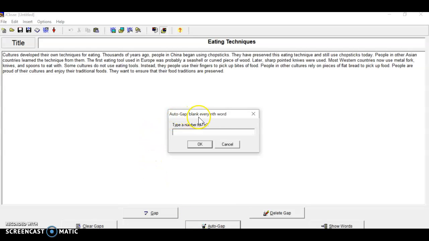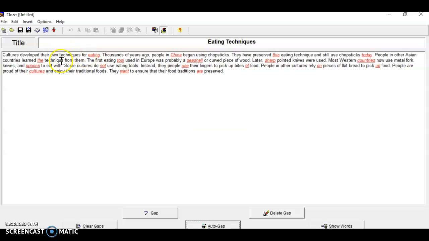Auto gap means blank every ninth word. Ninth means the number of words between two deletions. I would prefer the number, let's say 7. Every 7 words I need a deletion. Okay, good. You see the number of words that are omitted. If you want different words, you may want to change the number of deletion, but I would prefer it to be 7. It also is closer to the number of deletion common in testing.